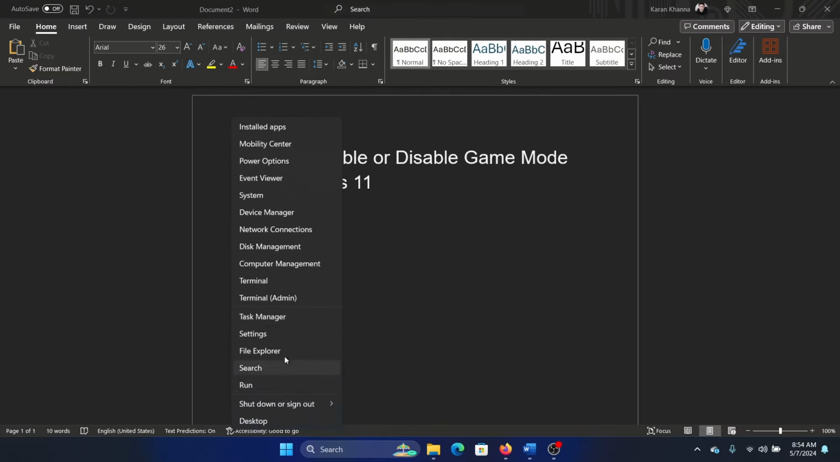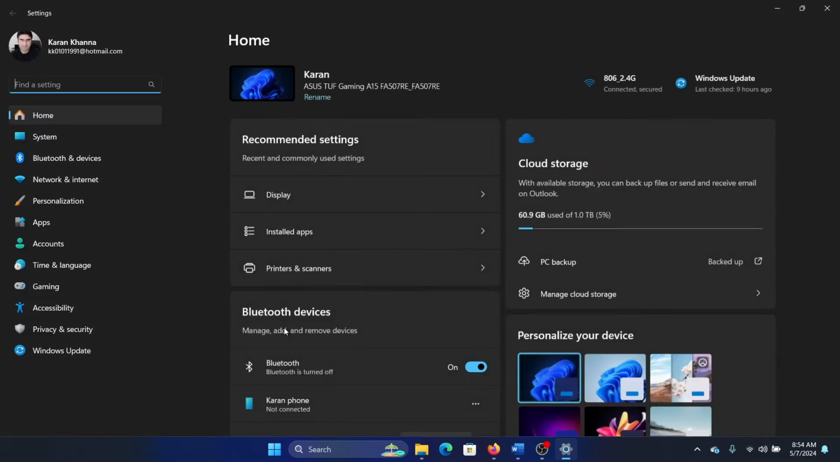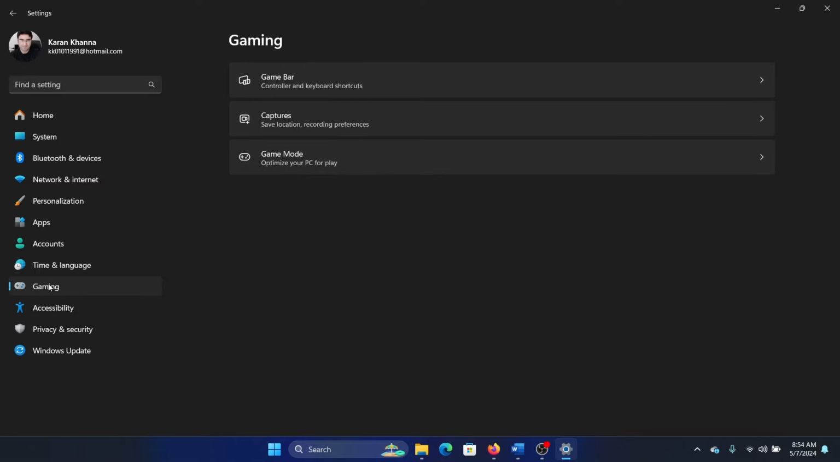So right click on the start button and select settings from the menu. Go to the gaming tab on the list on the left hand side. In the right pane, you'll find an option called game mode, click on it.